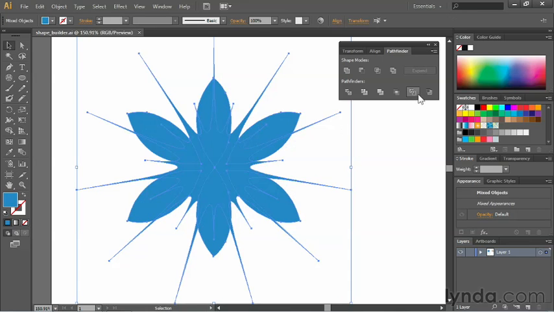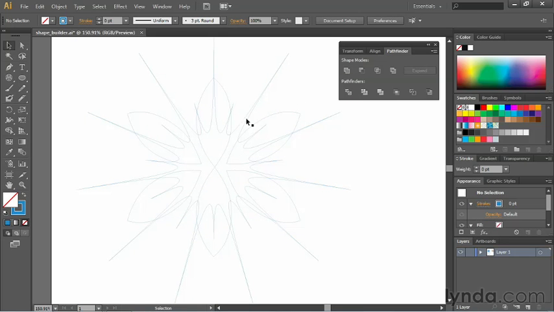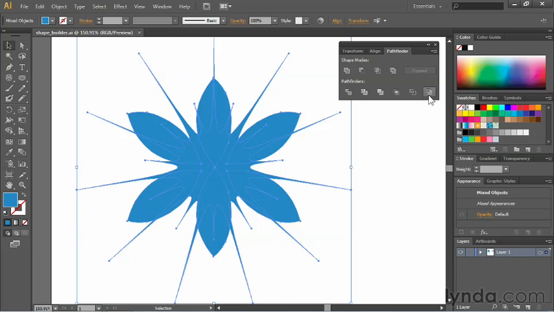Let's undo that. And let's take it to outline mode. When I click outline, it basically turns this into an outlined shape. If I click away from it, you can see everything's just in its own individual little outline. I'll undo that and go back.